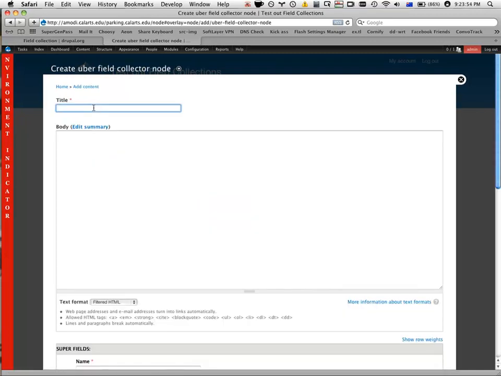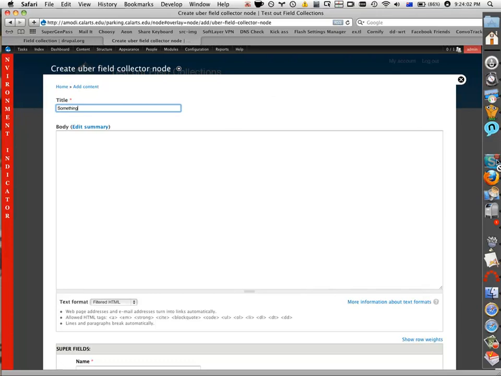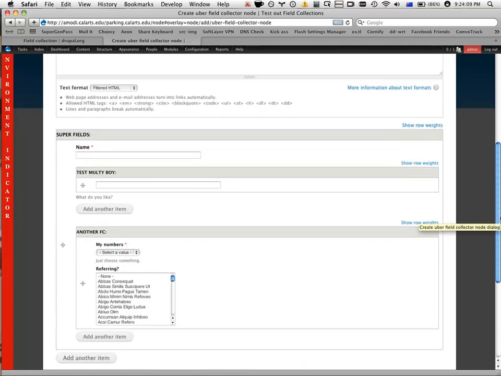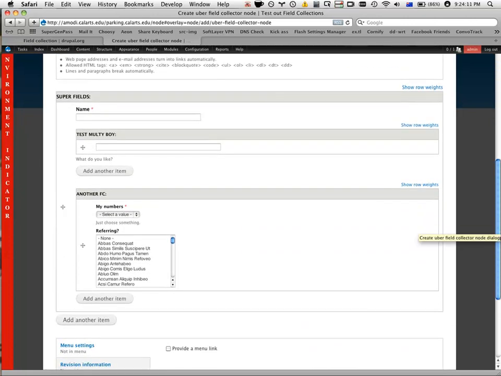Okay, so I can fill in something. There's a body area. I don't want to fill in anything there. Now if I scroll down, you can see that entire field collection that's available. So, I can start filling out a name. Awesome. Let's just put in my name.